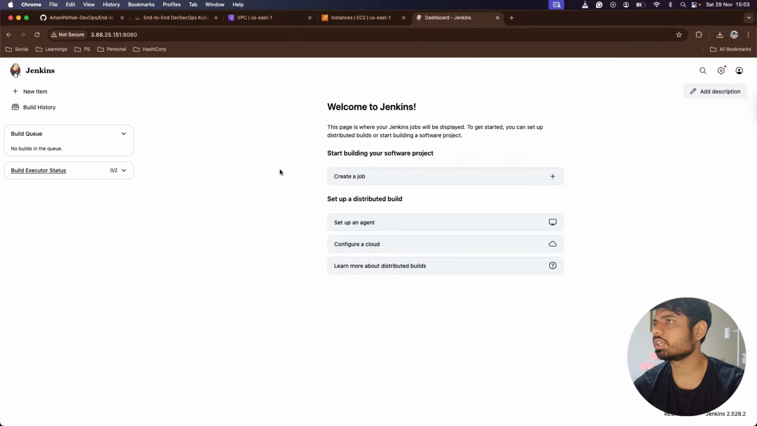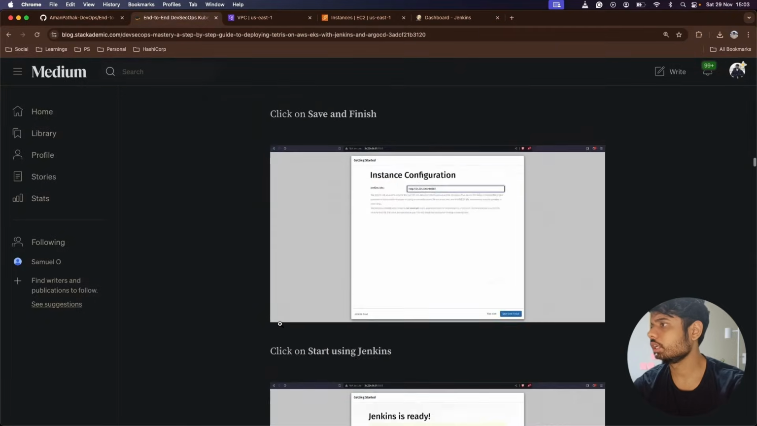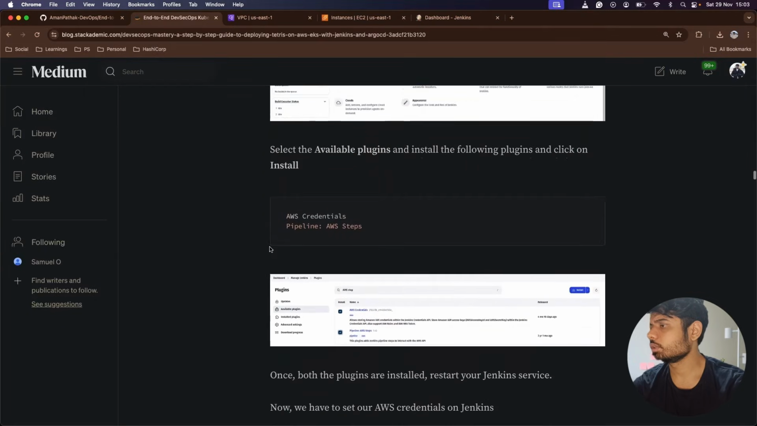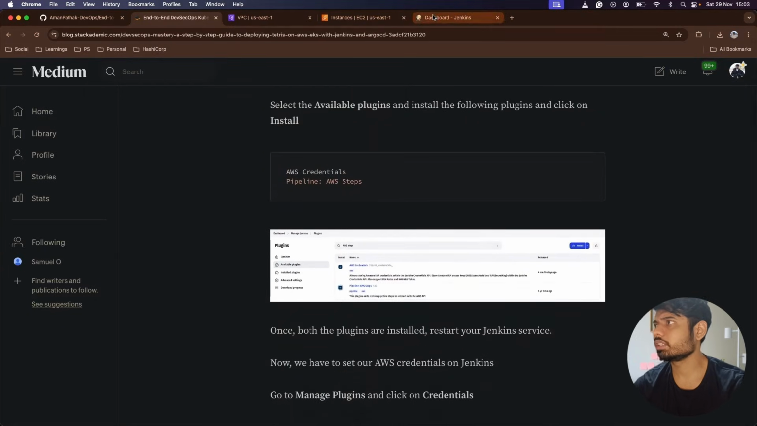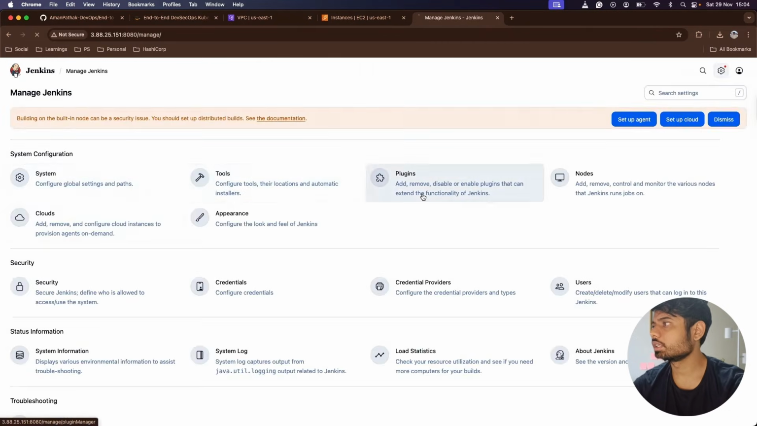Now we have to configure Jenkins. So let's go to the blog and see what are the things that we have to configure. So we did this, we did this. Let's first configure the things related to Terraform and AWS, because we have to create the EKS cluster first. We have to do the infra part first, where we deploy the EKS cluster. For that, we will install the plugins first, and I will go to the plugin section.